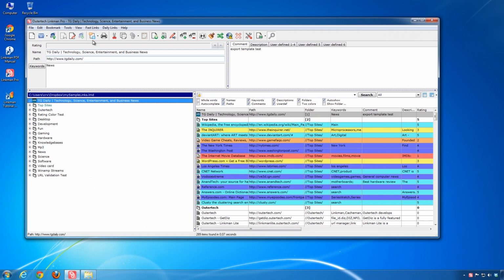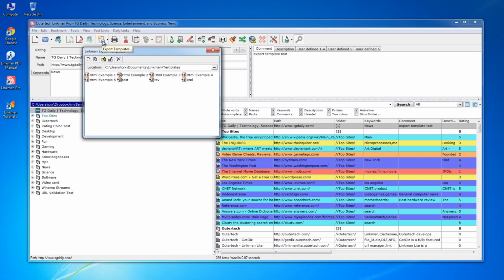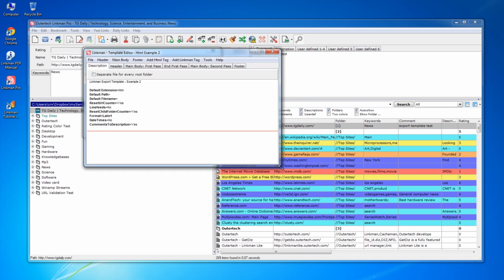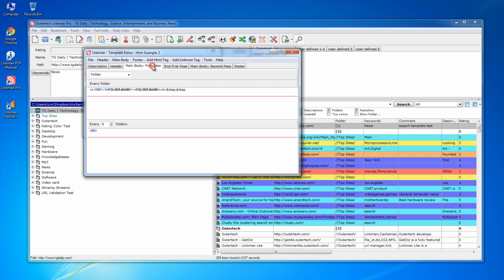With Linkman Pro, you can create export templates to convert your Linkman database into any data format of your choosing. 7 export templates are included with Linkman. You can create new templates or modify existing ones. A template consists of a header section and 2 passes to output every bookmark in a loop. The first pass is designed to create a bookmark or folder index.